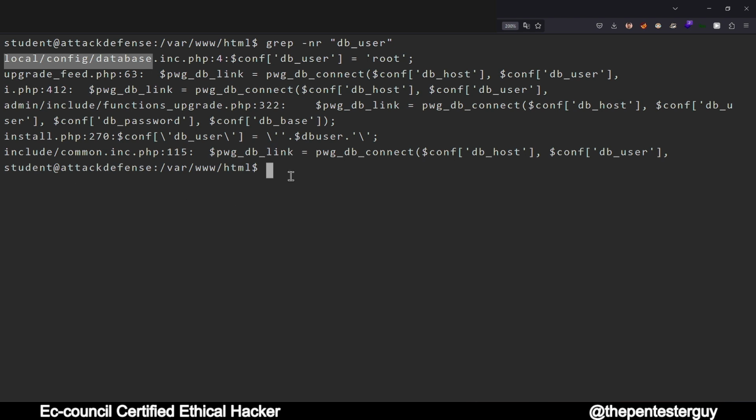Okay, so we'll go one by one. If we don't get success, then we'll switch to another directory that is being mentioned here. That is admin include functions upgrade. But first, we'll go with the first one, that is here local config database, because this is a directory itself. So we'll move to cd local config database.php. Database.php is a file. So in this directory, local config database.inc.php is a file, and if we don't need to change the directory, we can simply cat it, I guess, since we are accessing the data of a file.